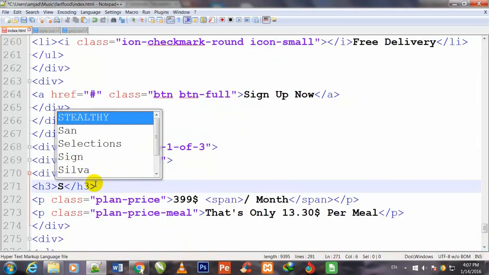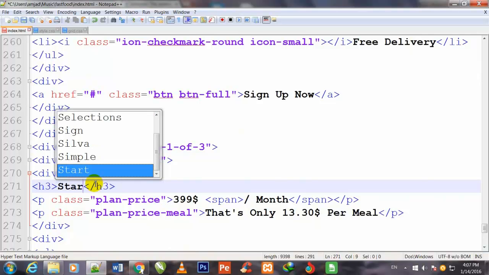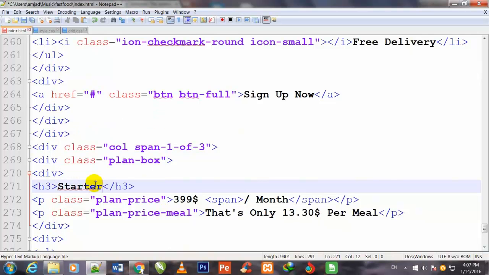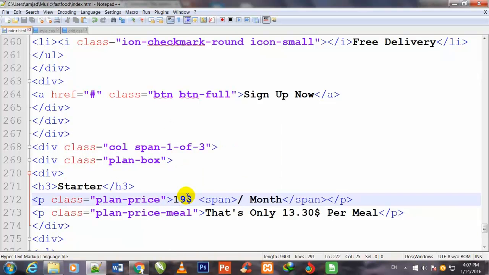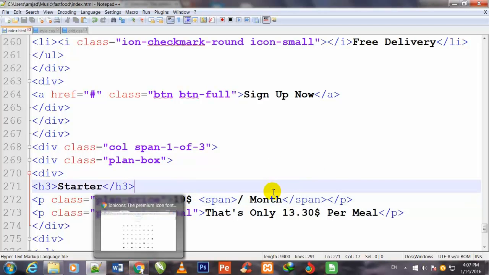And here first of all I will change the admission to startup, and I will also change its price to $19. Control S to save first.